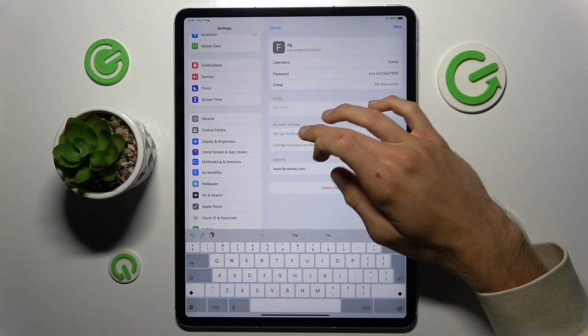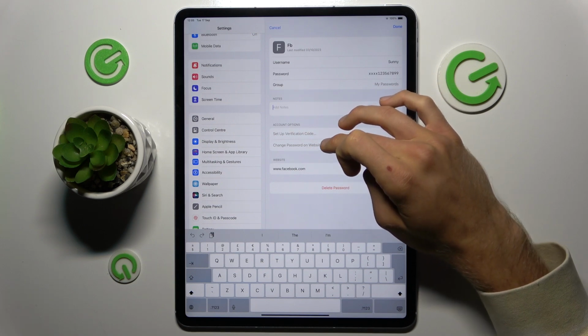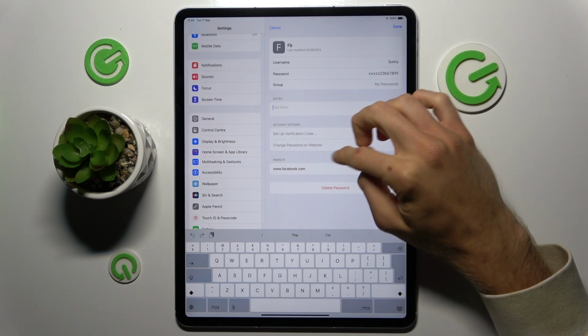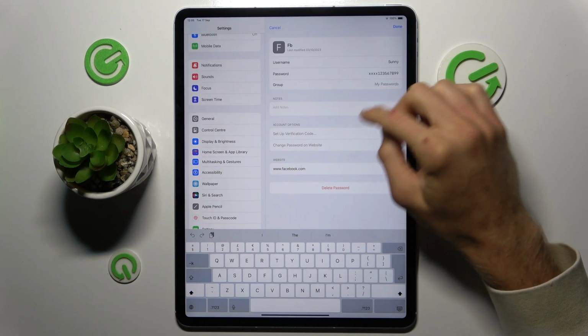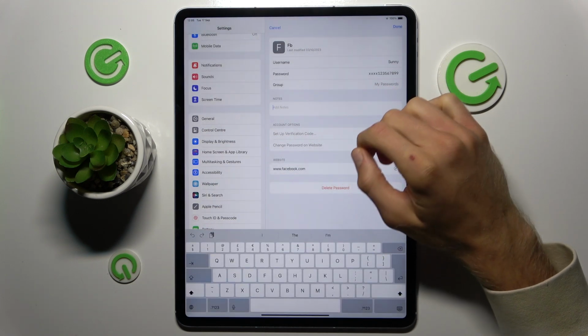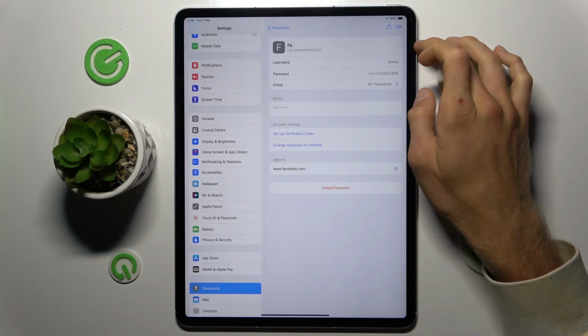There we have some options, such as setting up a verification code, changing the password on the website, and there we have which website this password is from. You can also delete it by tapping Delete and confirming by deleting the password. Remember, when you change something, press Done.